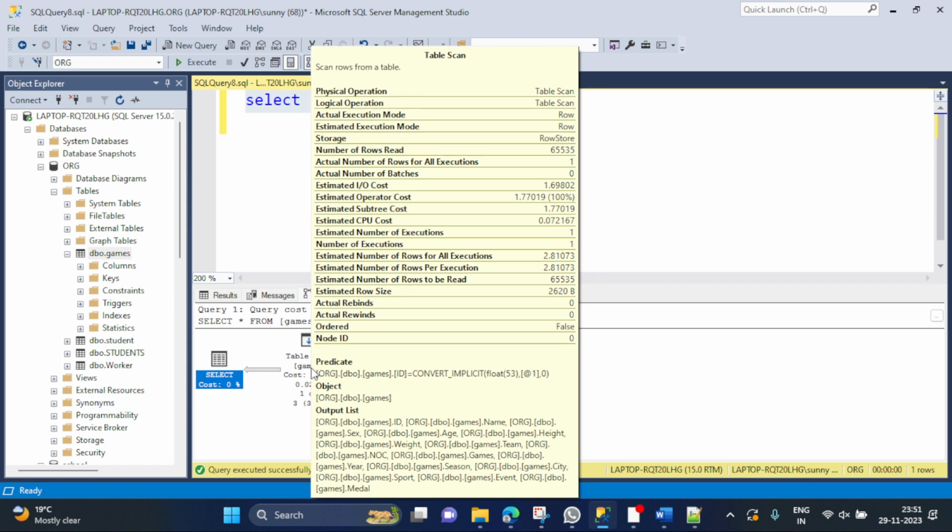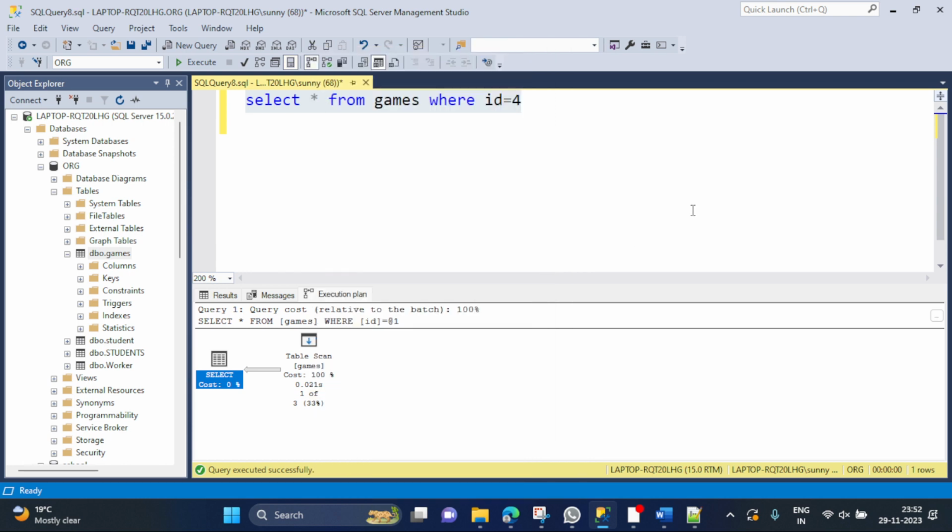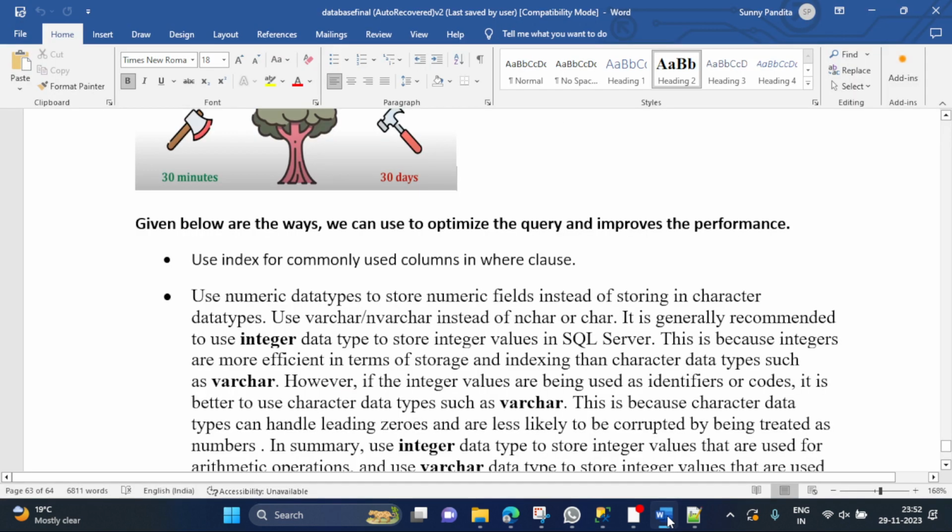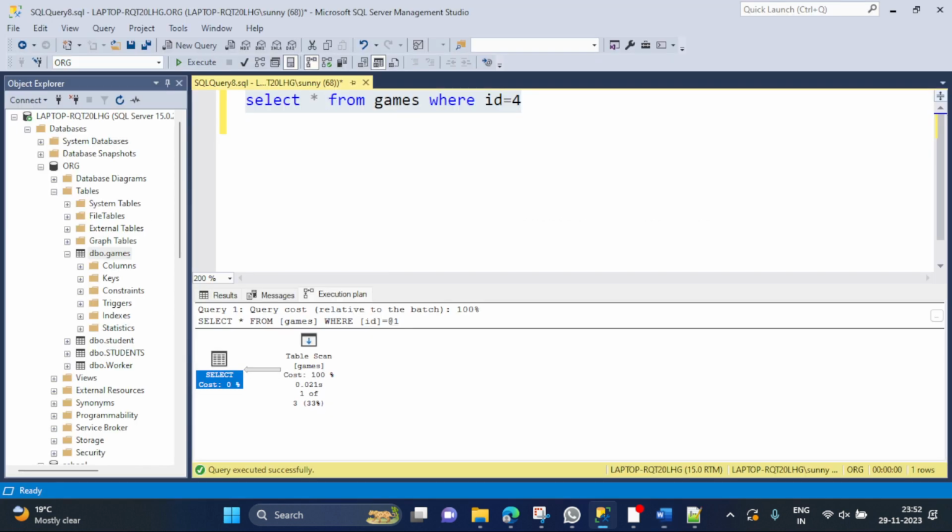0.072167, which is bigger. So we need to improve this, we need to reduce this estimated CPU cost and other things, and we don't need to read everything from the table because we need a single row from this table. So how can we improve the performance here? We can achieve this using indexes, as I said, and let's see how we can implement that.